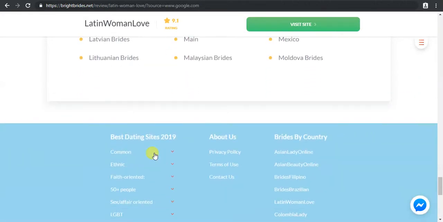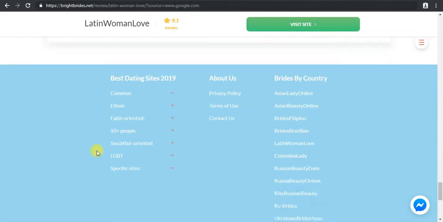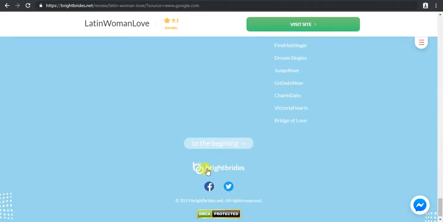In the footer, you can see one more menu with other reviews and links to social networks. I suppose it's all I wanted to show you.